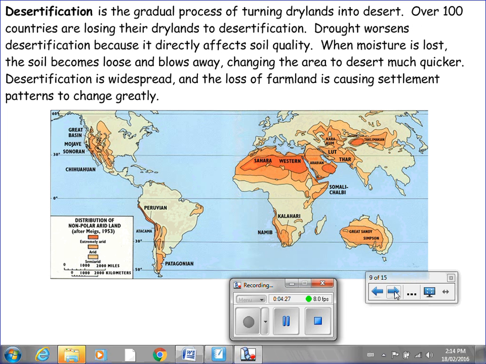Desertification is the gradual process of turning dry lands into desert. Over 100 countries are losing their dry lands to desertification. Drought worsens desertification because it directly affects soil quality. When moisture is lost, the soil becomes loose and blows away, changing the area to desert much quicker. Desertification is widespread, and the loss of farmland is causing settlement patterns to change greatly.